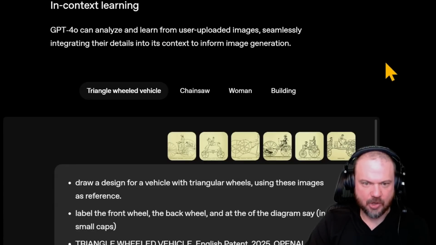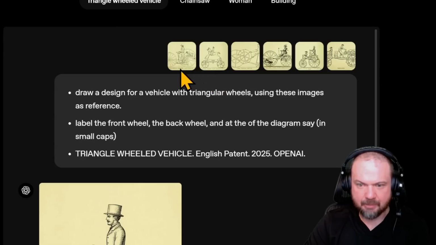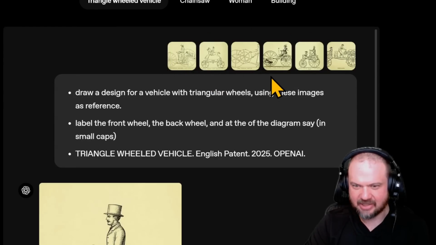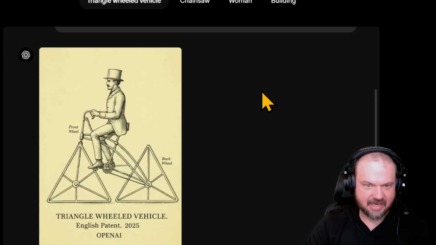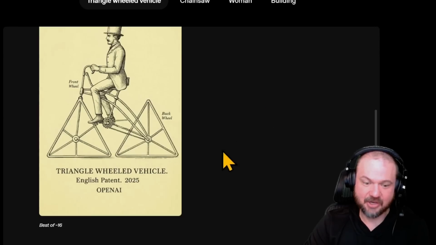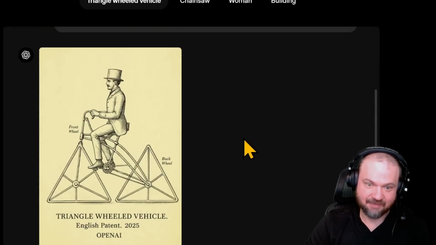So GPT-4o now can analyze and learn from user-uploaded images, seamlessly integrating their details into context to inform image generation. So we got a bunch of reference images that kind of give it the style, kind of like how the diagram is laid out. But instead of circle wheels, we're asking for triangle wheels. And I gotta say that's very, very good. Best of 16 this time. So maybe it took a little bit more tries, but I mean, this nails it.